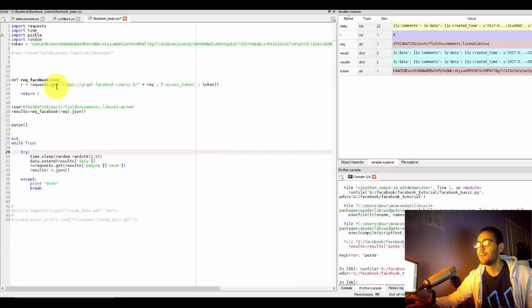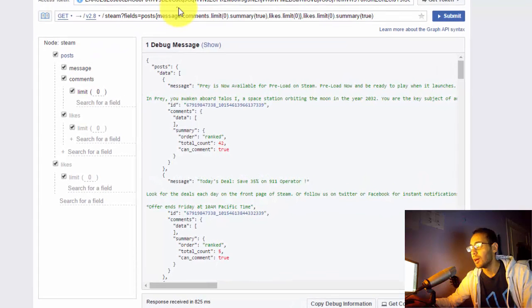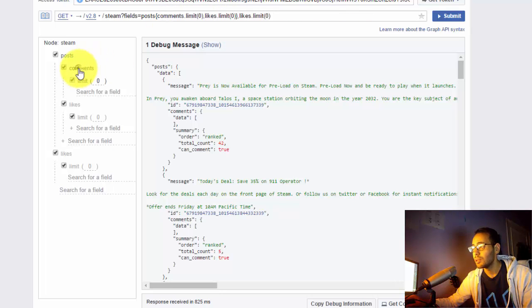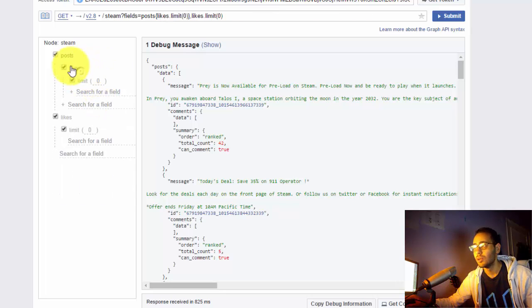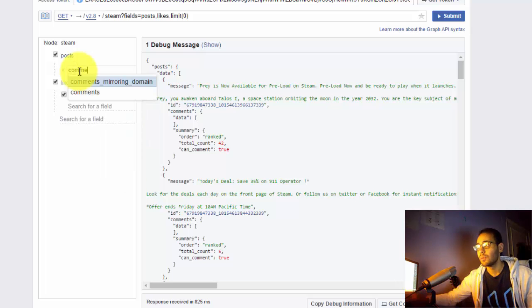Okay, so before I go, I want to show you the request that we'll be using in order to get the data, and that we'll be using in our future videos. So I will be getting the message and the comments, where did it go? So the comments and the message, which is the text of the post.